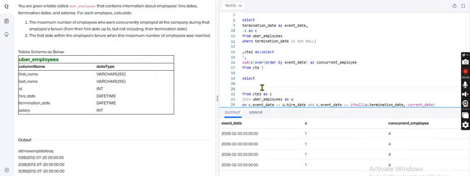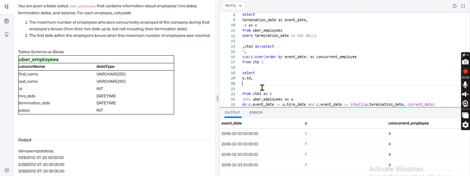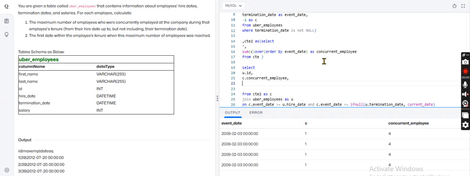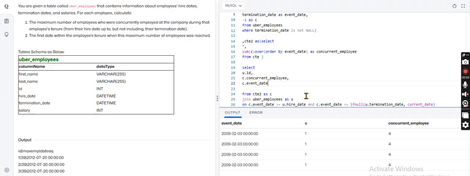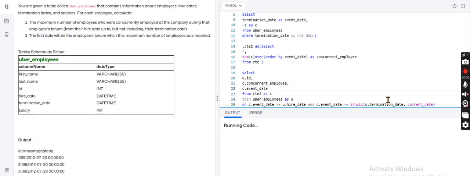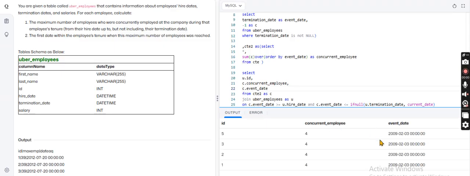Now what all do we need? We need our ID, so it is U dot ID. We need our concurrent employee as well, which is coming from C dot concurrent employee. We also need our event date, which is again from C dot event date. That's all. And now let's just run this query. Nothing to visualize. Okay, now it has come. So this is how it looks.